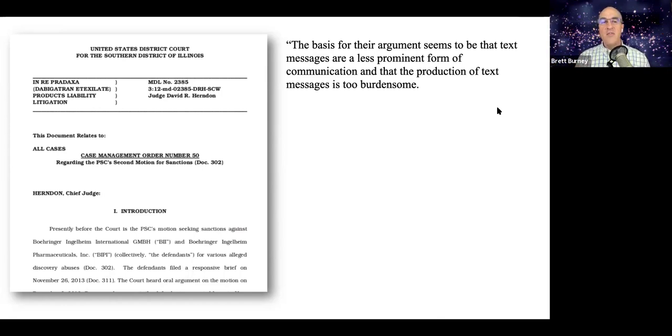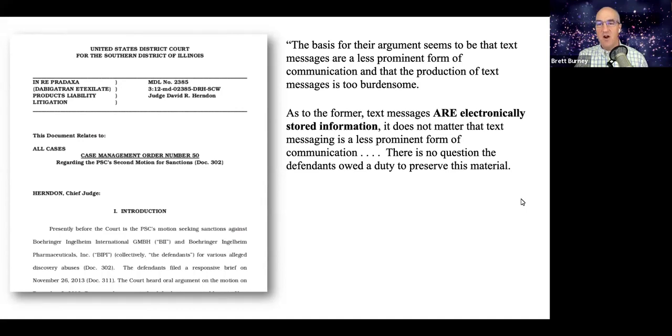And number two, they said, well, if we had to produce text messages, it would be too burdensome to do so. Good on them, right? As an effective advocate for your client, you should at least put forth those attempts at those arguments. Well, of course, unfortunately, the judge in this litigation would have none of it. As to the former, text messages absolutely are electronically stored information. We typically say ESI here, electronically stored information. It doesn't matter that the text message is a less prominent form of communication. There's no question that defendants owed a duty to preserve this material.